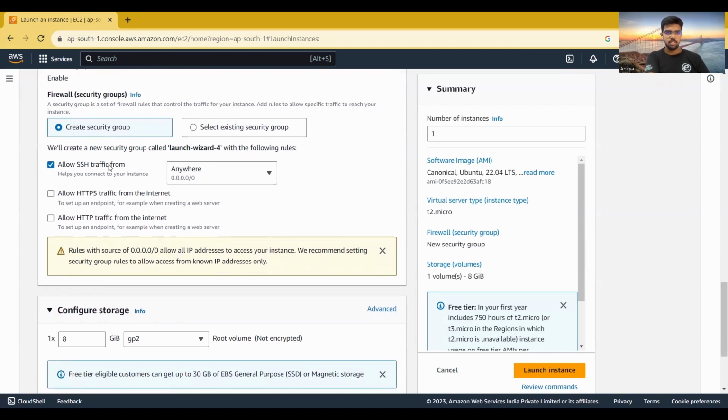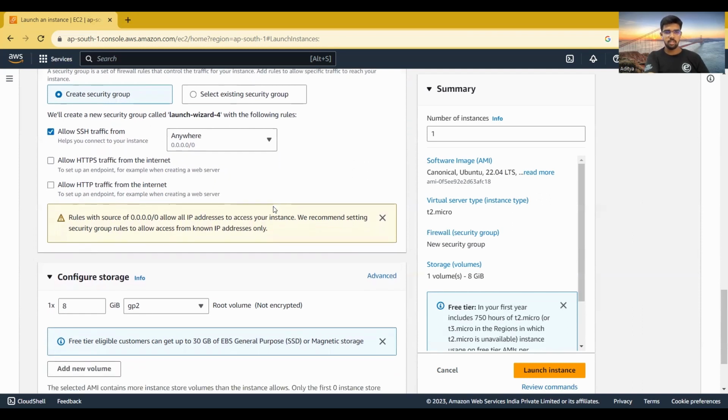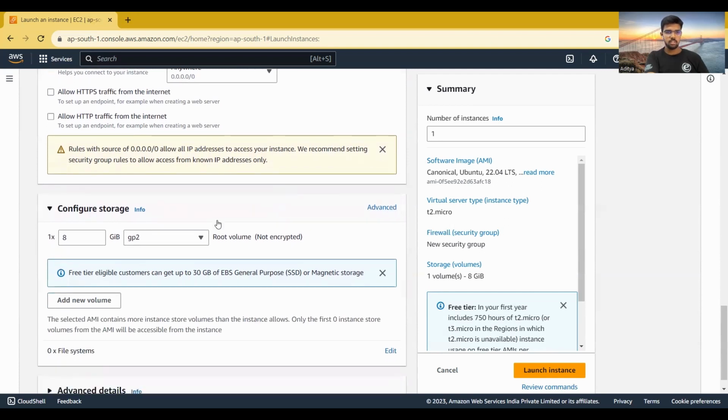There are three options: allow SSH traffic, HTTPS traffic, and HTTP traffic. And there are three sub options: anywhere, custom, and my IP. By clicking on my IP, only devices connected on my IP address will be able to access that instance. By clicking on custom, you can add a custom IP address, so the people connected on that IP would be able to access the instance. Another option is anywhere, that is anywhere from the world, which means anyone can access your instance.